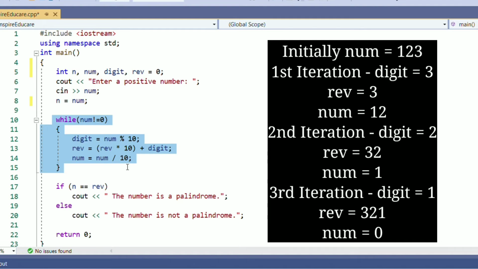So come to the second iteration where num is equals to 12. So therefore condition will be true again. Control will enter into the loop. This time value of num is 12. So 12 modulus 10 will be 2. Come to the next line. Value of Rev after first iteration was 3.